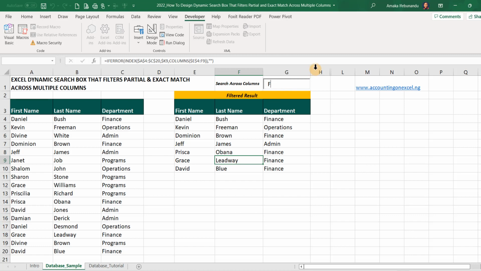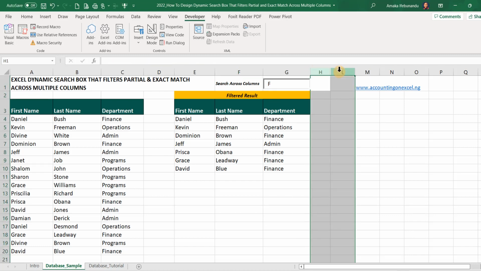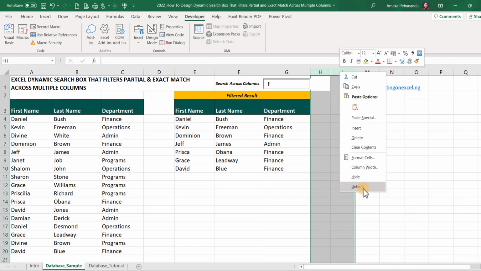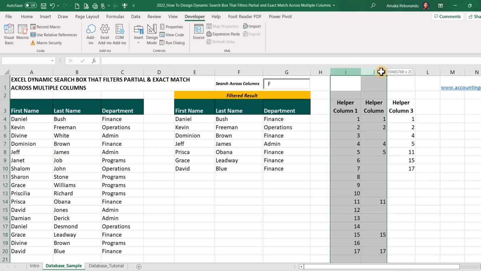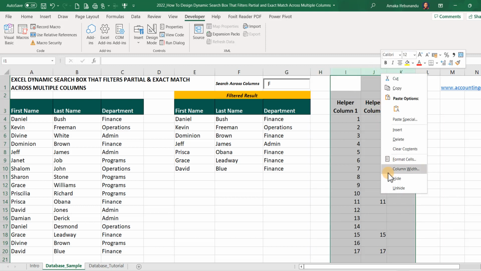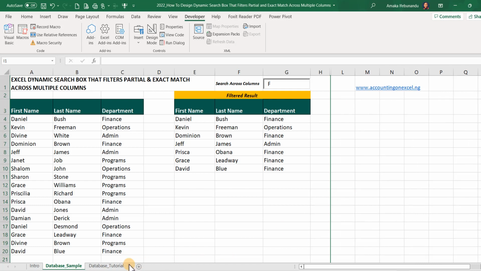But before we go in, you'll notice that I have some helper columns in here which I've hidden. I will just unhide them. So these are the columns I use to put in the formulas for better understanding. And after you're done, you just hide those columns because you won't be needing them. All right. So those are the helper columns we'll be using.